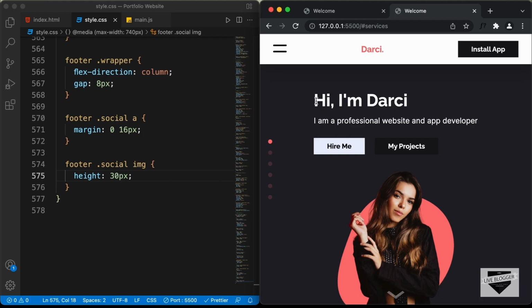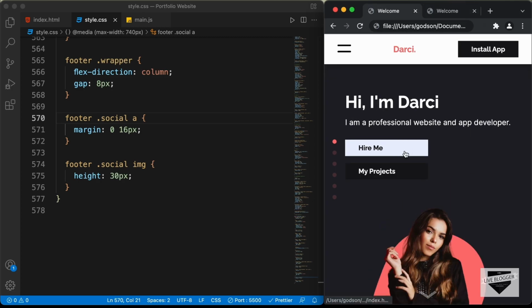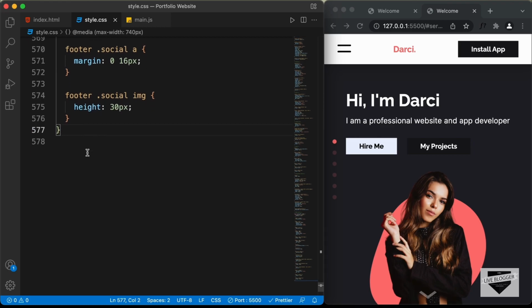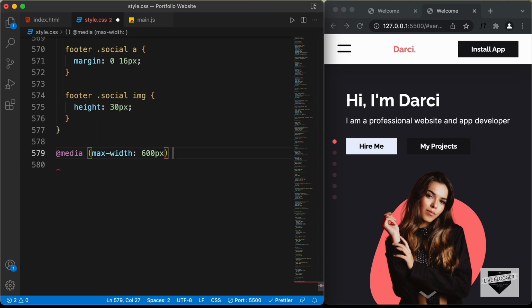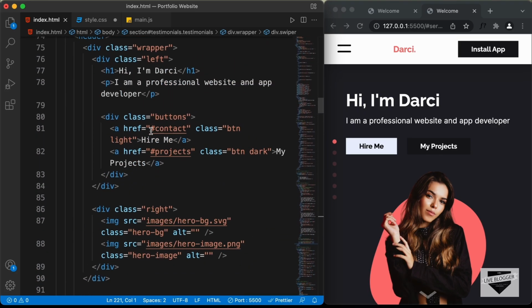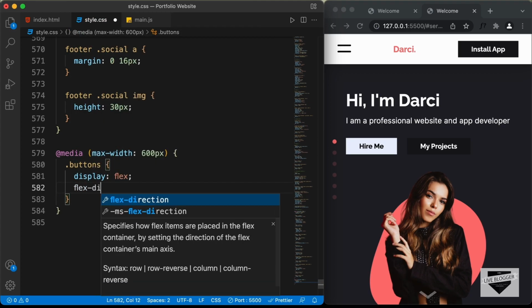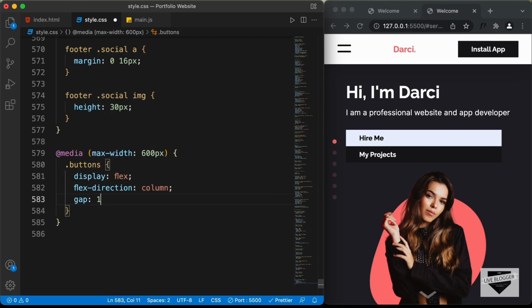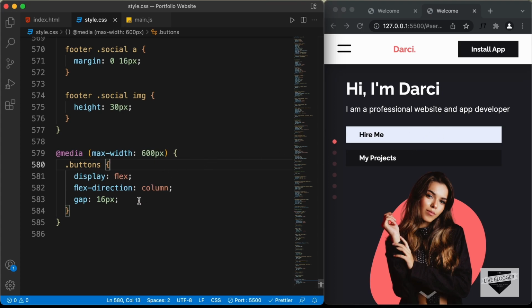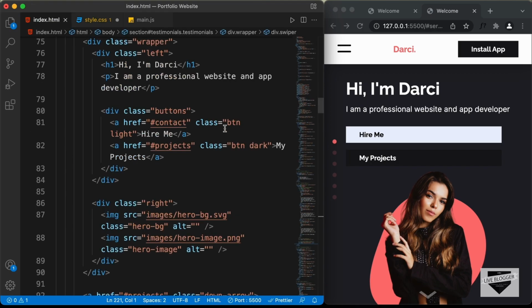Now let's make some minor changes to our smartphone version. Right, so here I have decreased the width of the browser. Now for the smartphone version we have these buttons one below the other. So let's do that. Let's create a media query for that. So let's type at media, and let's set a max width of 600 pixels. And if you go back to our HTML file, and if we scroll up and go to the header, here we can see for the buttons we have a division with the class of buttons. So let's target that. Here I'll just type buttons, and let's set it to display flex and flex direction to column, and we will add a gap of 16 pixels, and let's also decrease the width of these buttons. So let's type buttons a.btn, because here we can see we have this anchor tag with a class of btn.